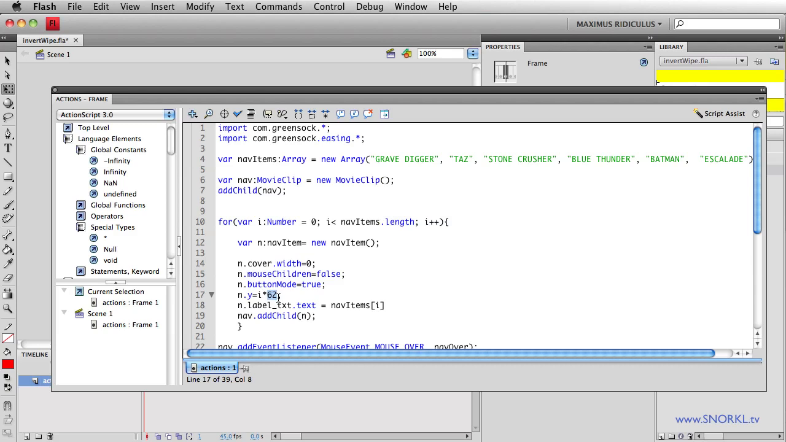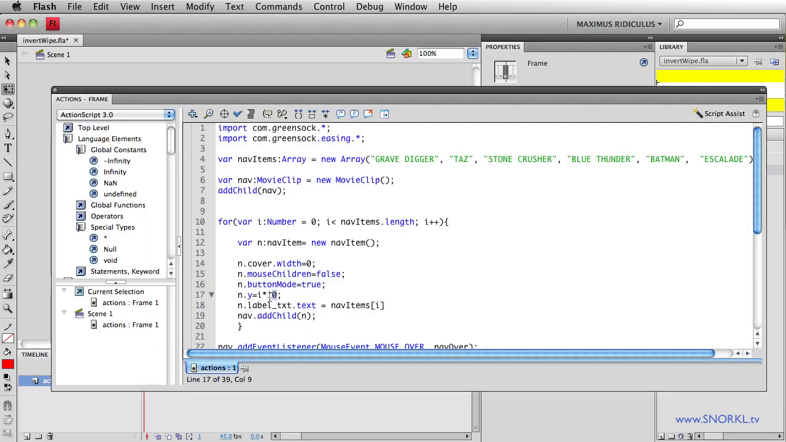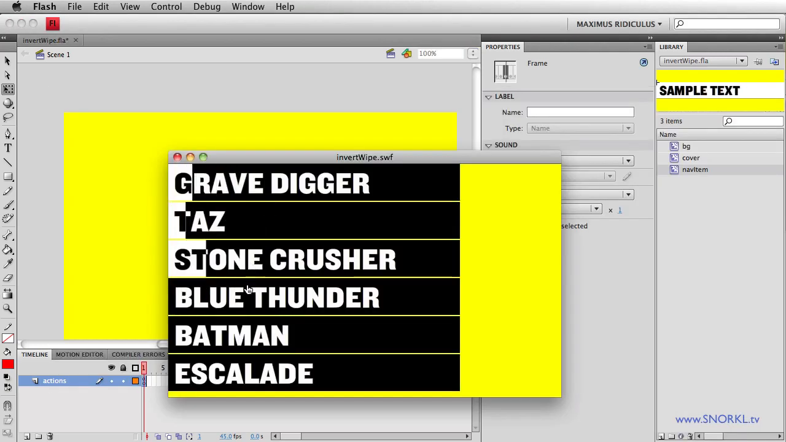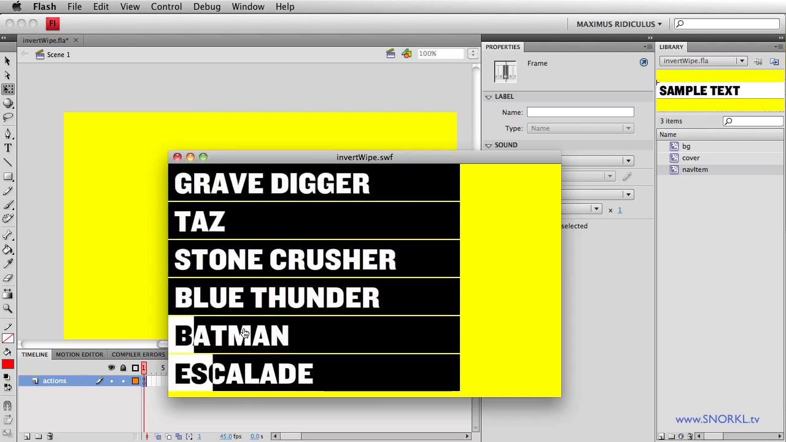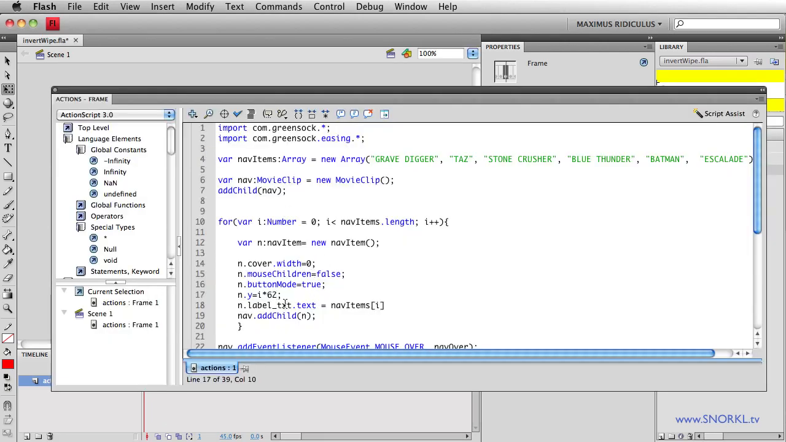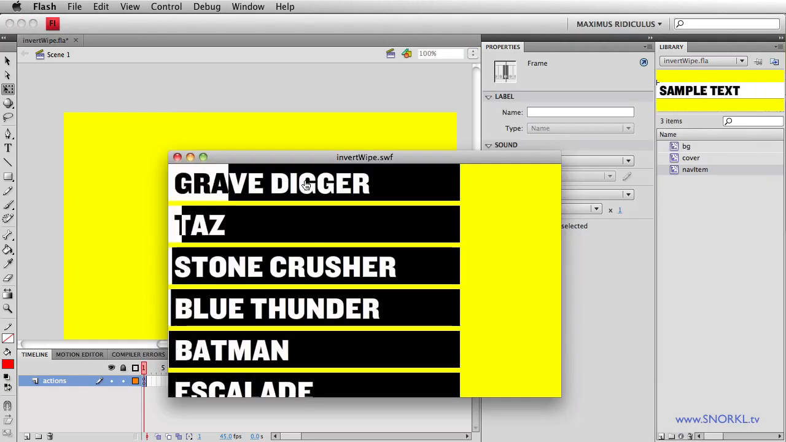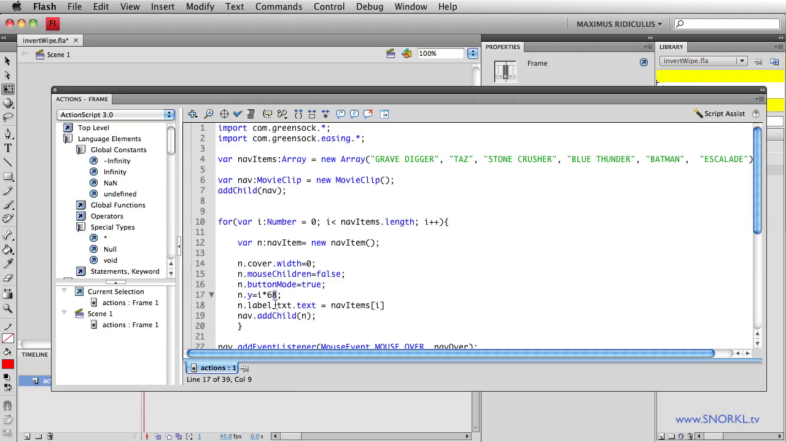So if I made that a small number like 10, you would see that all of our items here are very close to each other. They're overlapping, so we don't want that. So i times 62 gives us a nice little 2-pixel spacing in between all of our items. This is why sometimes it's more advantageous to place things on the stage via code, because if you ever want to change the spacing, I can change one little number here, make that 68, and now I have more wiggle room between each one of my items. So neat little tip there.